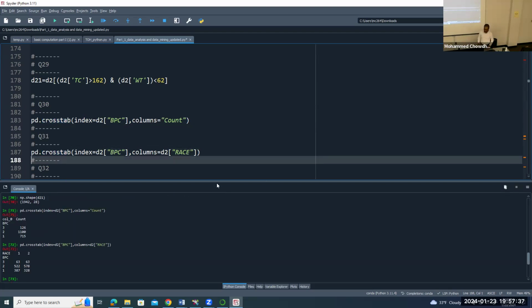This could be done running again pandas crosstab, index equal to D2 BPC and column equal to D2 race. So this is the way, if you write columns, race will appear as the columns, 1 and 2, 1 for the Caucasians, 2 for the African American, okay? And then in the rows, blood pressure category is appearing.